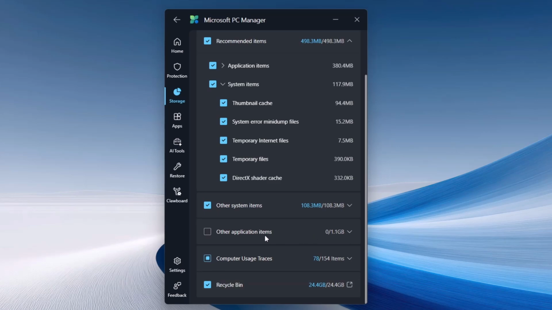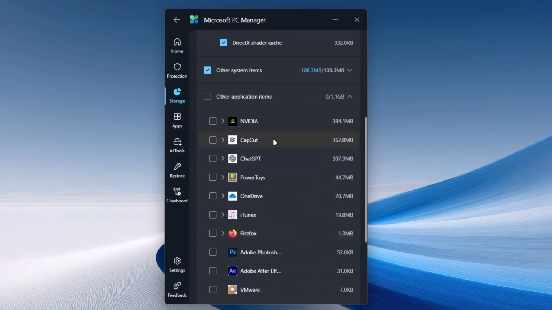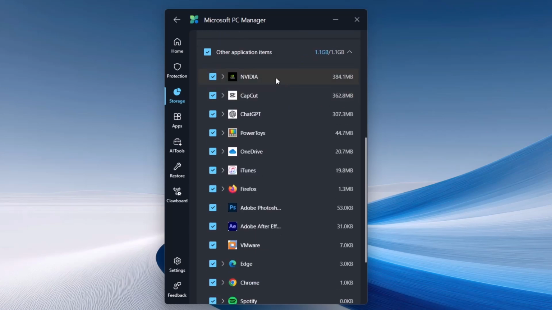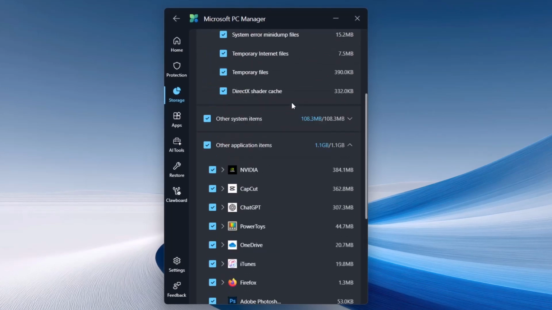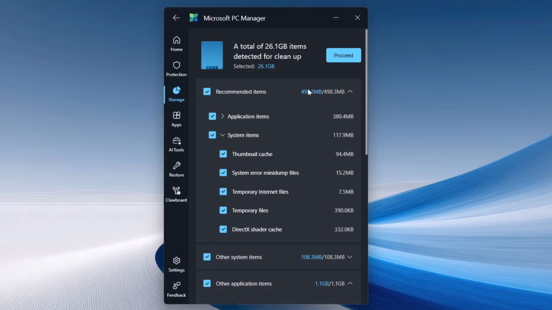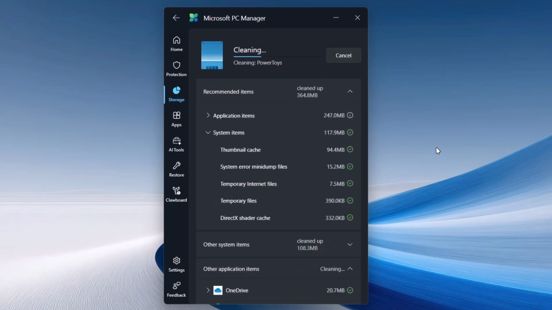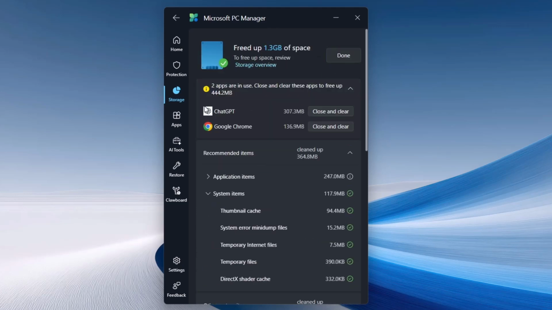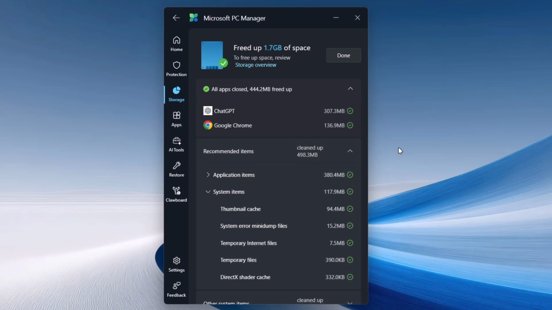And if you go on to these other application items, now if I check on this, we have 1.1 GB of leftover files from all these applications. So now I'm going to go ahead and get rid of everything by clicking on proceed. Now it's going to take some time to do the cleaning. Now it says 2 apps are in use, so you can close and clear. Close app. I can do the same for this. Close the application. Okay, now all the leftovers are cleared.